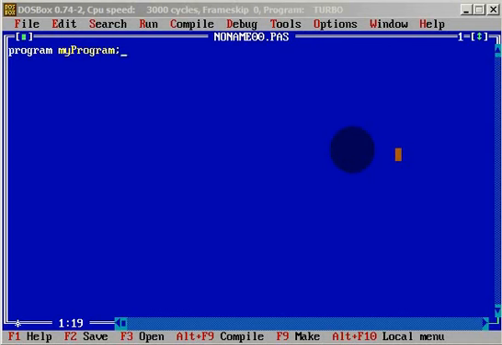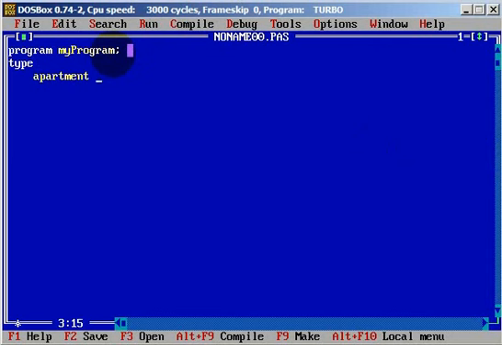Okay, first we will need a type, and it will be apartment equals to record, and we will have inside a couple of fields. Okay, first field will be city, which will be string.